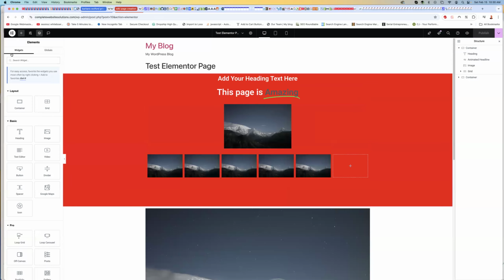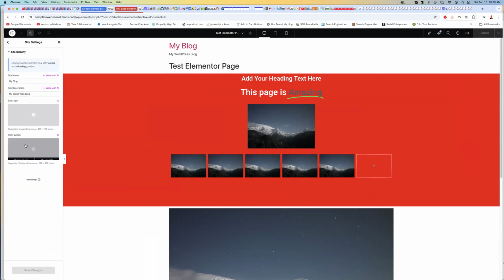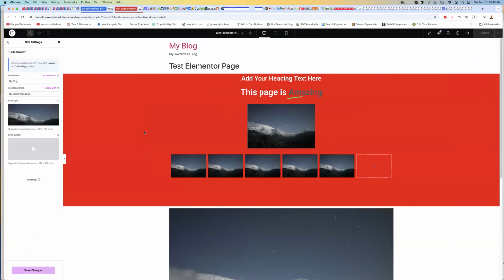You can either go back to the dashboard and go to settings and general and add it there, or you can click on Elementor and go here, which says site settings. And then let's see where it is, site identity. And then I can add a logo here. So if I add a logo, let's just add that as my logo. And here's my favicon. It recommends you do 512 by 512. For the logo it recommends 350 by 100.